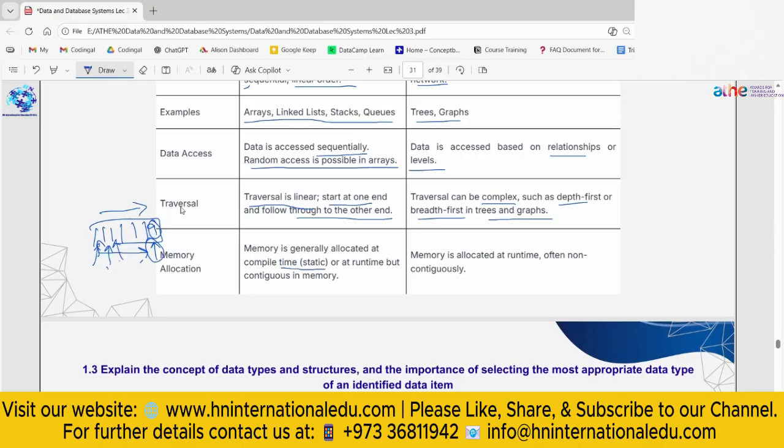I already told you that at runtime, if you try to change the size of, suppose, your array or stack or linked list, especially array, it will not work. You will get an error. So memory is allocated at runtime, but it's contiguous in memory. And then memory is allocated at runtime, often non-contiguously in the case of non-linear data structures.